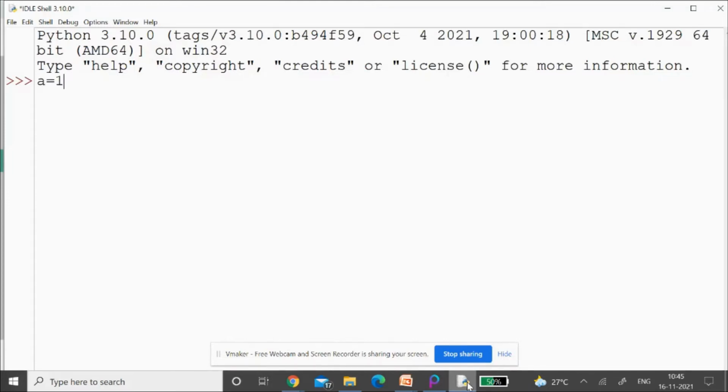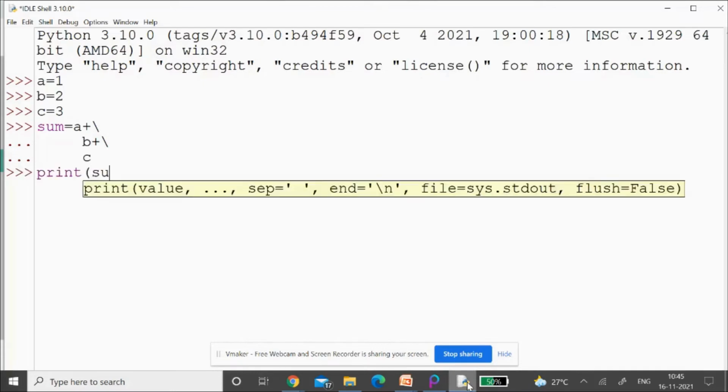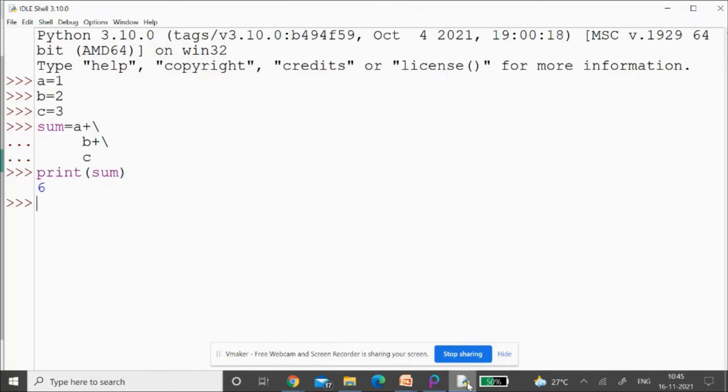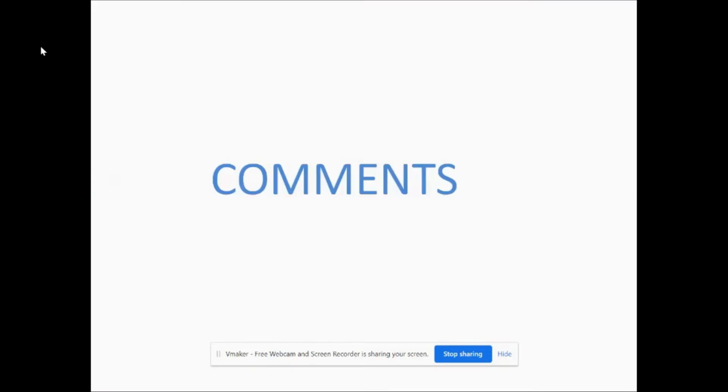Now we are going to add three numbers. a = 1, b = 2, c = 3. sum = a + \ b + \ c. print(sum). Output is 6.